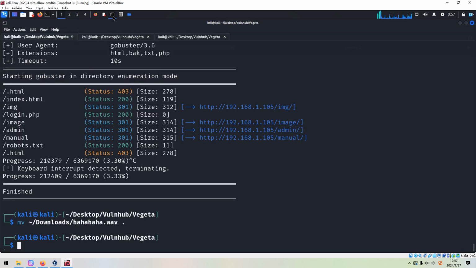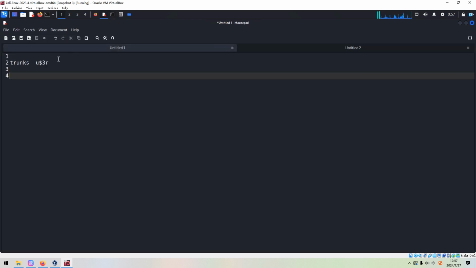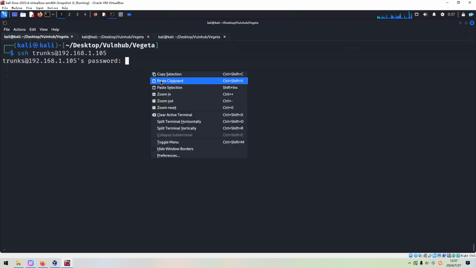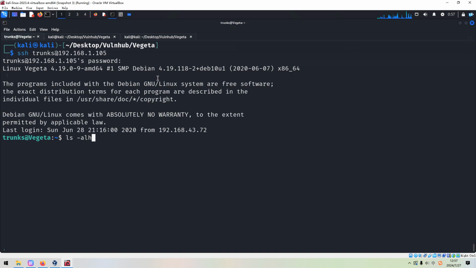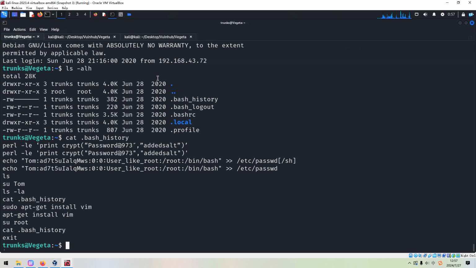So now we can log in with this credential to the target. And the password should be this one. It does work, right? Next, we need to do some local enumeration, for example, like the bash history. So nothing, echo, Tom. So here we got the password, right? We can copy.